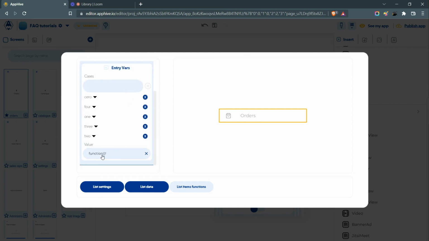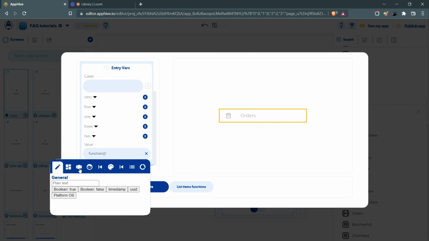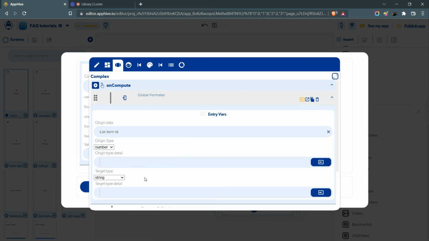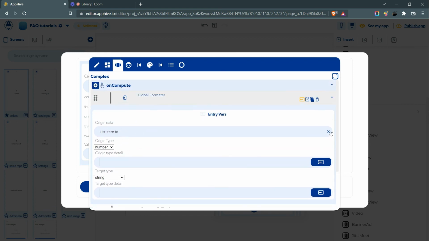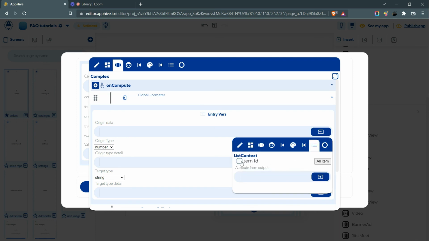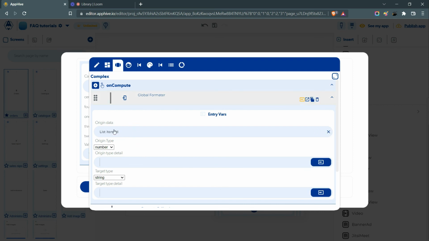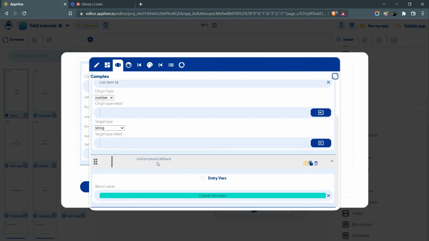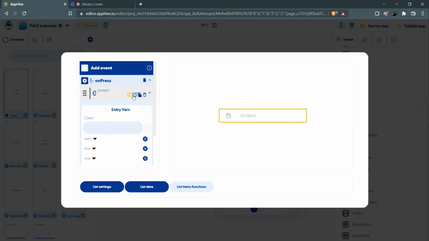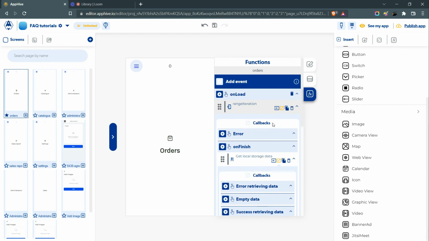And remember, the value to validate right here is a complex function inside this field that makes a global formatter that converts the item ID, and this item ID contains the number of the iteration that we saved before. So this can be a 0, a 1, 2, 3, or 4. So we are making this number into a string and returning it into a compute callback. So now we have all of these functions, then it should be working.